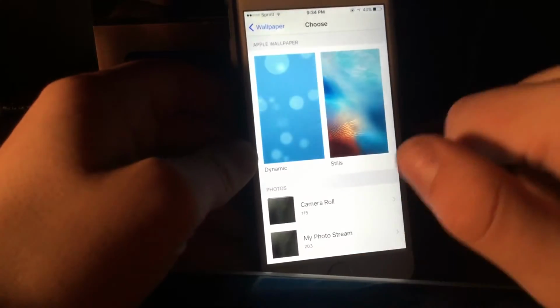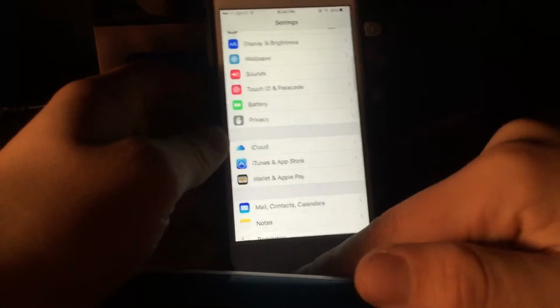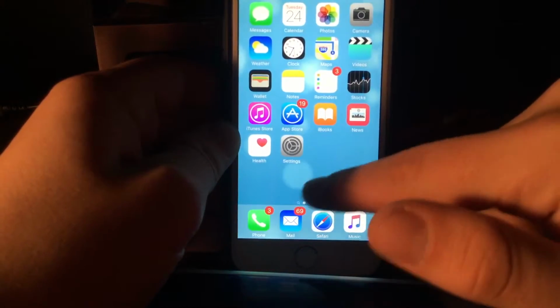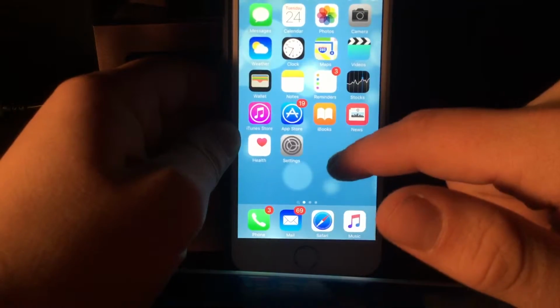It does not require it to reset, actually. So you can go down and home button, and then you can actually see the bubbles moving.